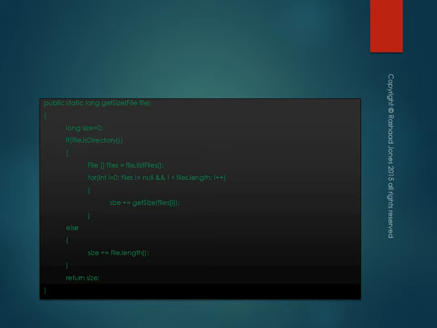So we first initialize our size, which we'll return later on. And then we're going to check to see if the file is a directory. If the file is a directory, this is where we do a recursive call. So we have to get all the files in that subfolder. And then for each of those files, we are going to call getSize again, and we're passing in that particular file. So we go back in here, and then we check to see if that's a directory. If it is, we do the same process until we get to a file.